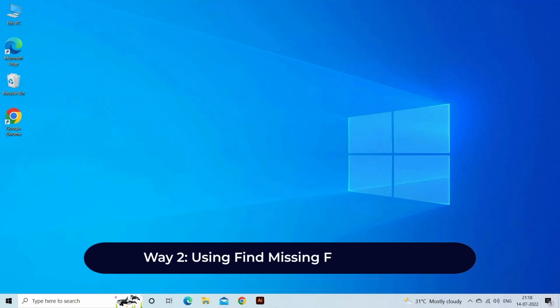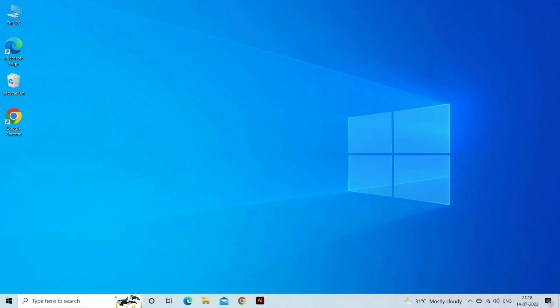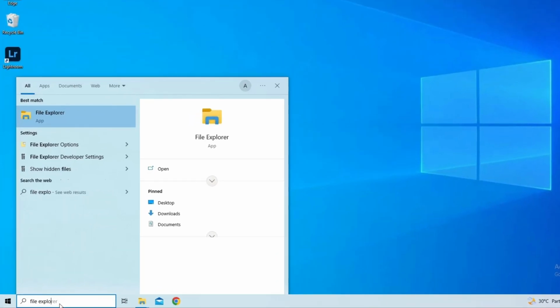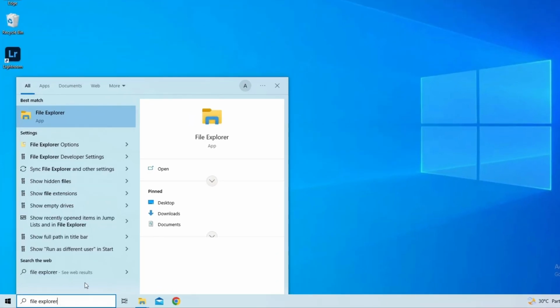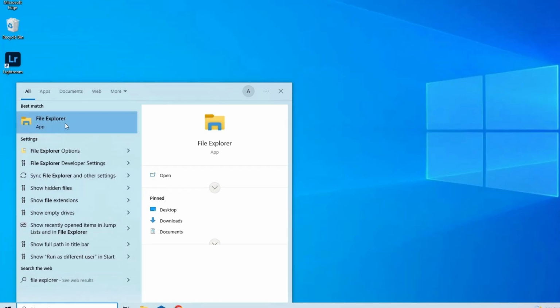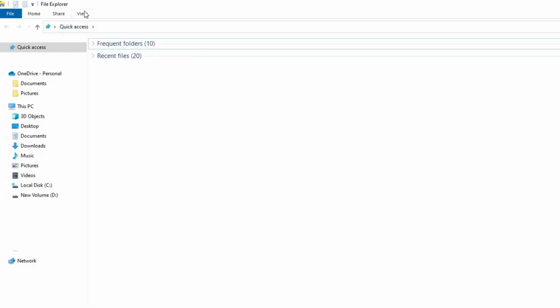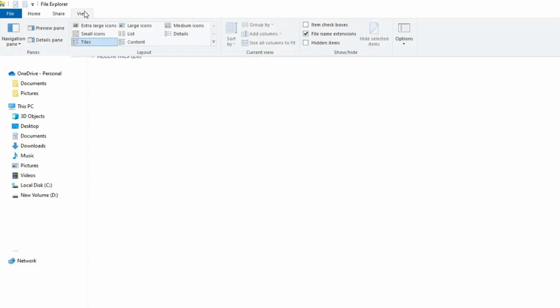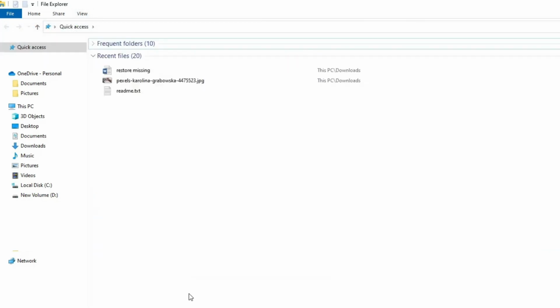Way 2, using Find Missing Folder option. This is another best way which you can adopt for recovering your deleted Lightroom data. For using this method, follow the given steps. Go to the search bar. Here search for the File Explorer. In the File Explorer window, choose the View tab. Then go for the Hidden Files and Folders options. Finally choose the Show Hidden Files option.